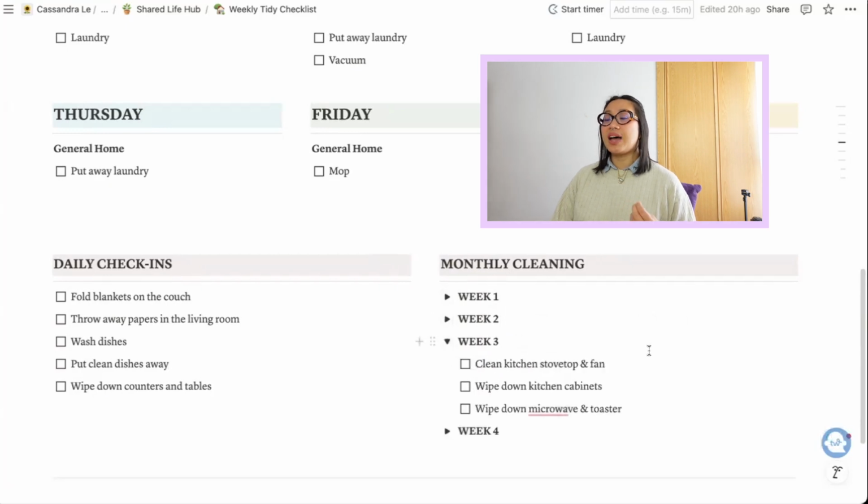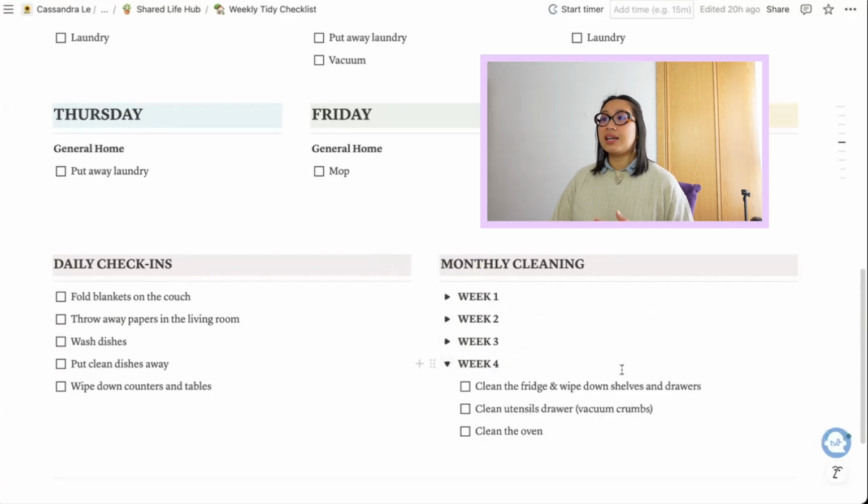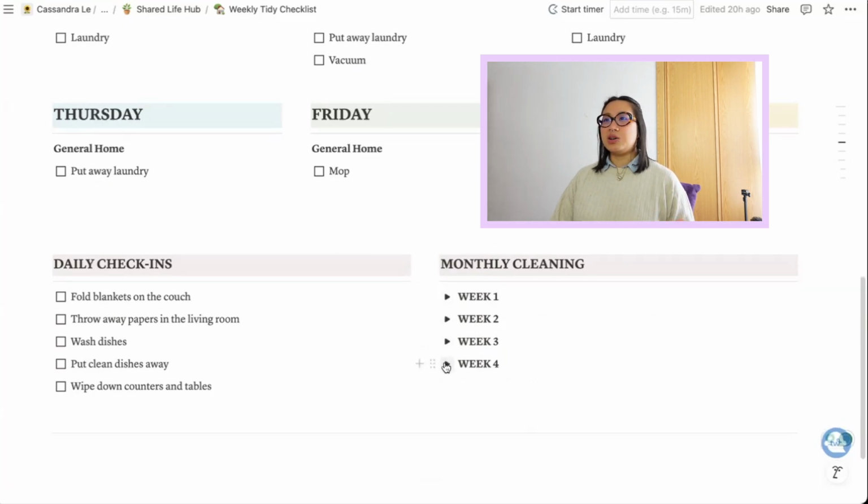Week 3, clean the kitchen, stovetop, and fan, wipe down kitchen cabinets, wipe down the microwave and the toaster. And then week 4 is to clean the fridge, wipe down shelves and drawers, clean utensil drawers and vacuum the crumbs, and then clean the oven. So these are big things that you don't just think about when you're cleaning, or maybe you all do. I don't know, I don't.